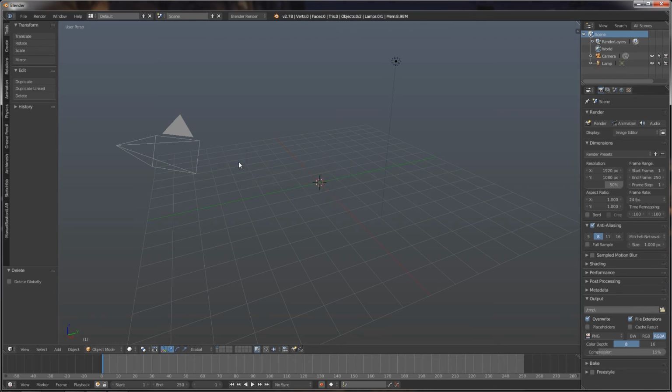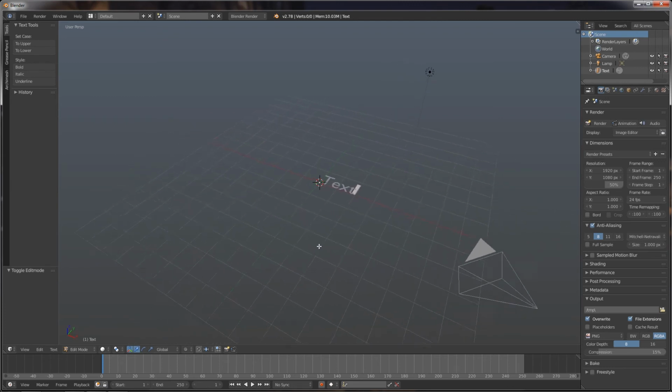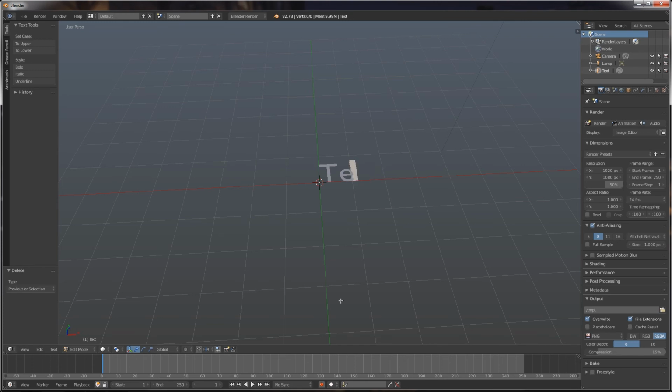Now we can add some text using the shortcut Shift-A and Text. Since we want to edit this text, tab into Edit Mode. If we tumble around for a better view, we can see that we have a cursor placed at the end of the word. All we need to do is hit the backspace key and type whatever we wish.